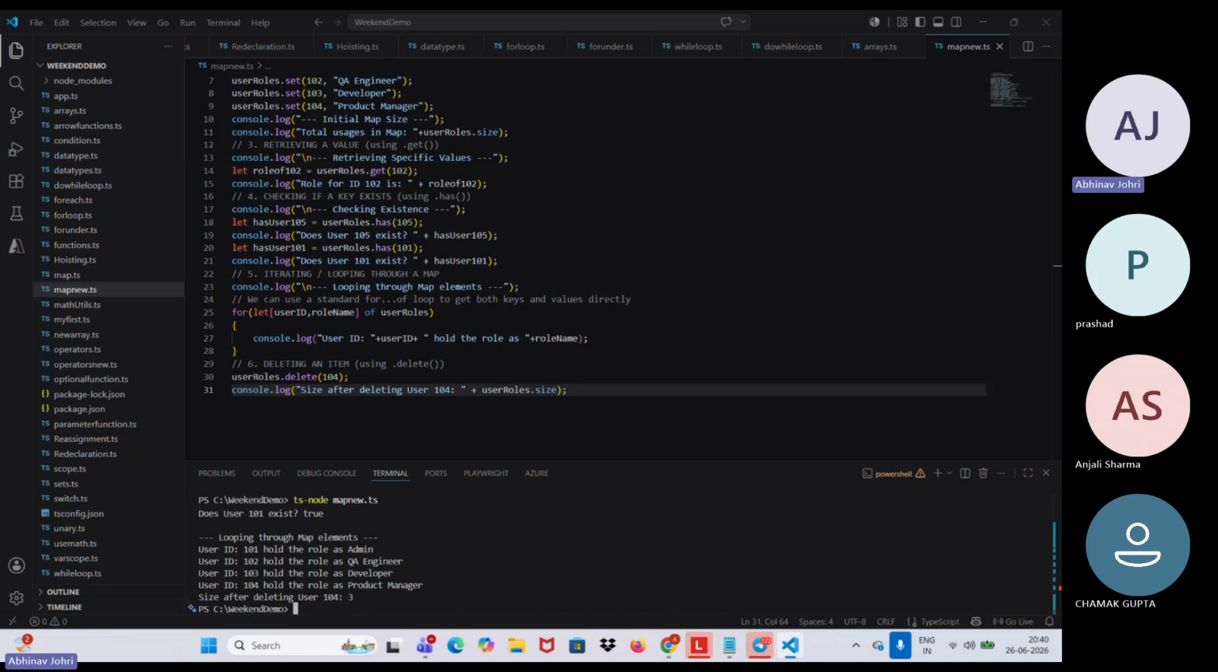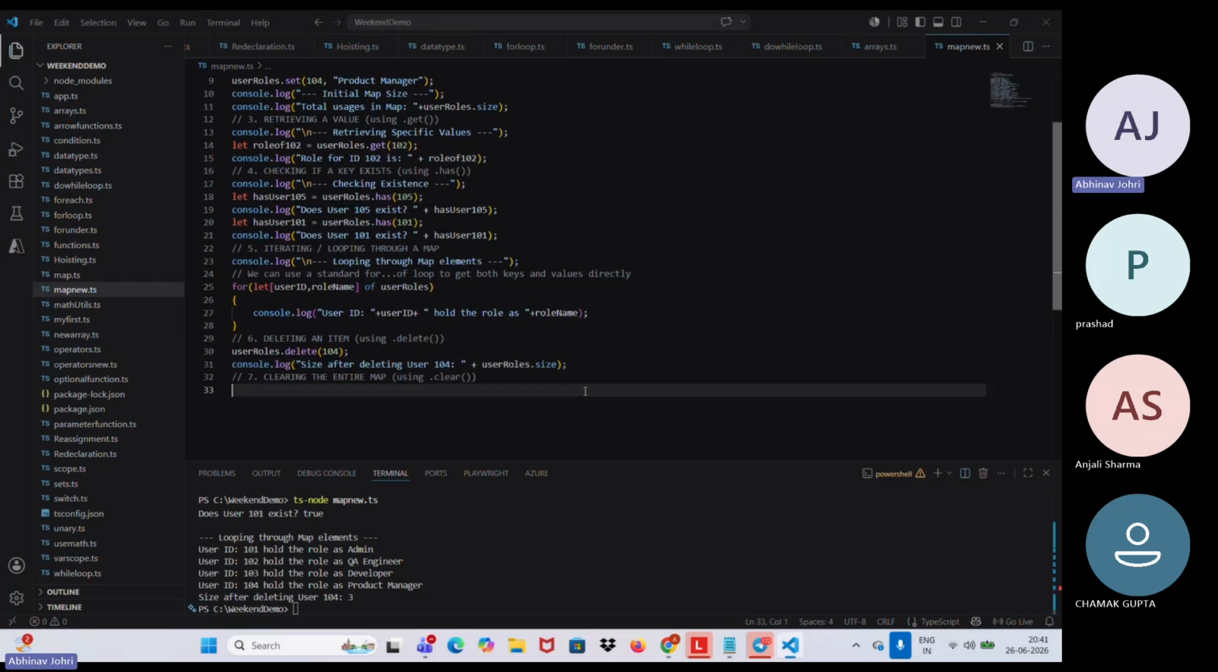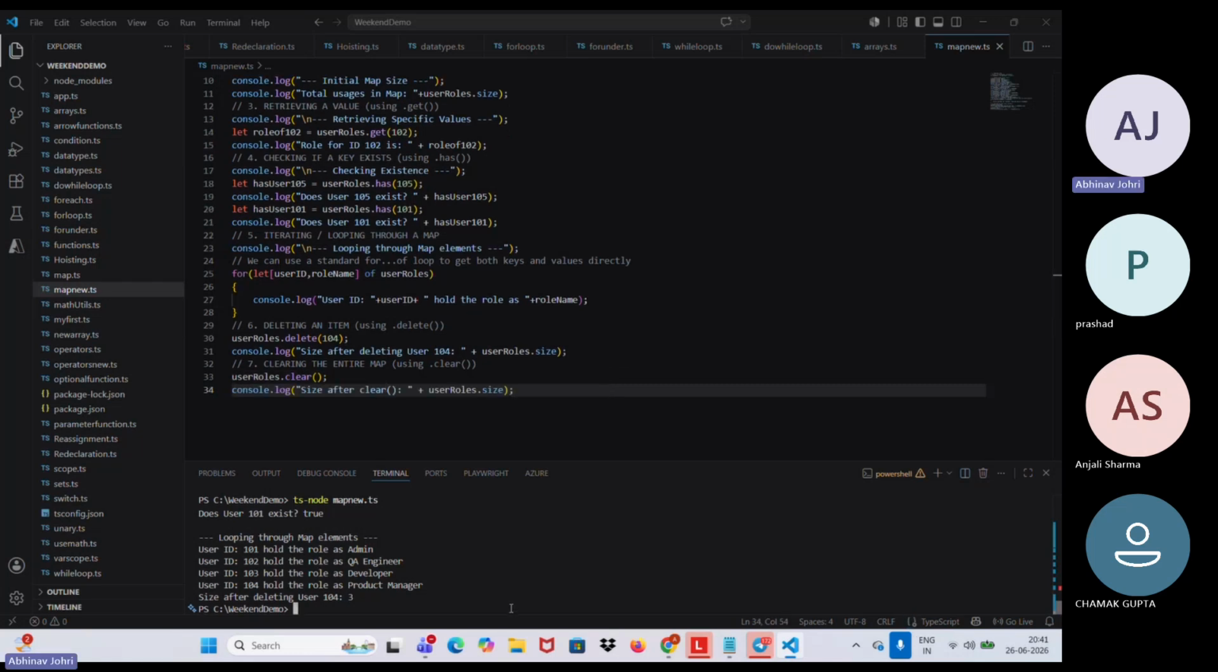You can clear the entire map also. You can clear, meaning make it empty. So the function is clear. You can directly go there, user role dot clear. Now let's print out the total size. Let's run it out. So see it is showing.